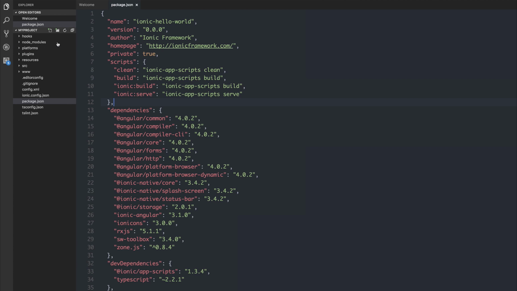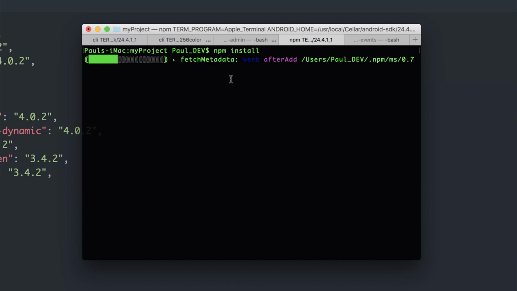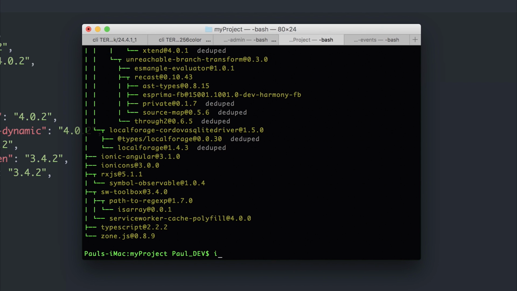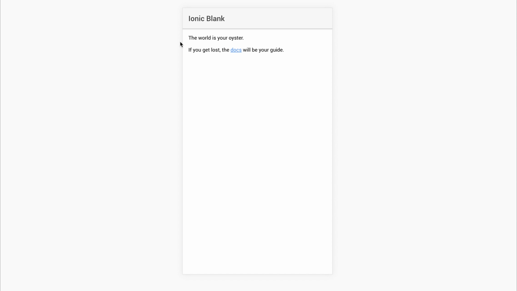After that, go ahead and remove your node modules, and then inside of your terminal, you can run npm install. This will install all of the dependencies inside of your package.json, and of course install Ionic 3.1.0. If we then run ionic serve, we get our application in the browser as expected, running Ionic 3.1.0.